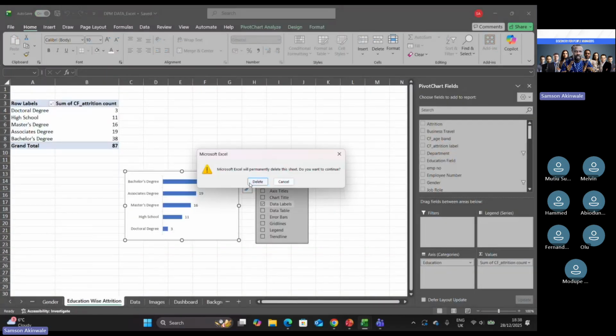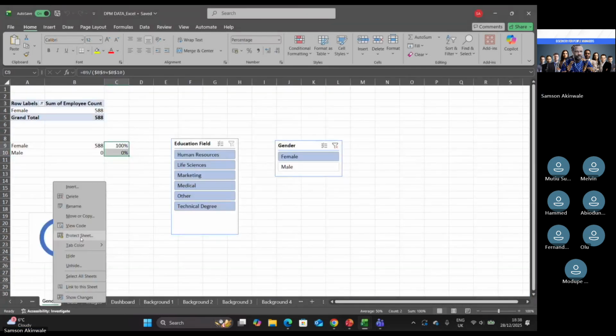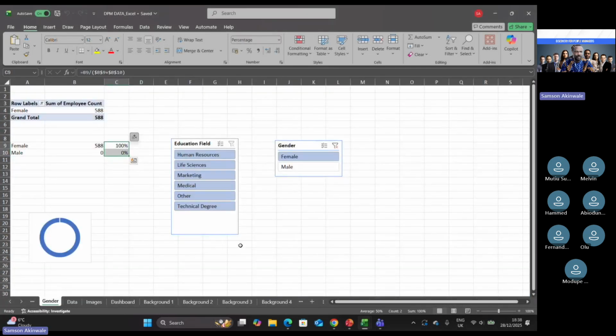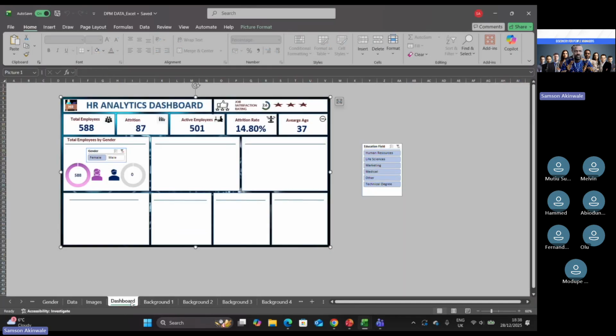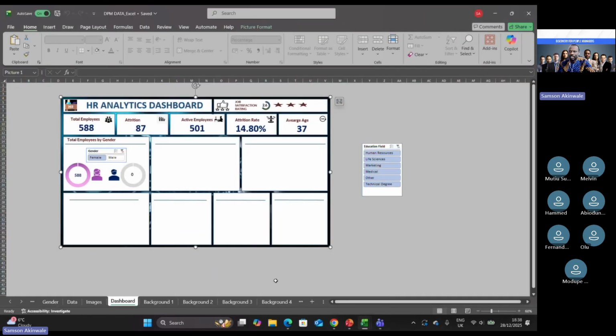Attrition. I don't need it. I'm still going to redo it. Gender. Oh, I need gender. That was where we stopped last class. So this is where we have. I want to take the next chart now, which is attrition by education, or education-wise attrition. So we pick the education column and we pick attrition counts.